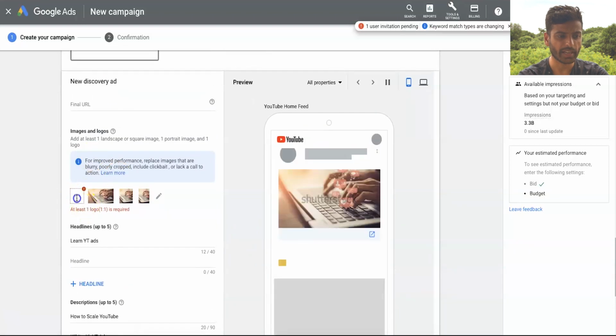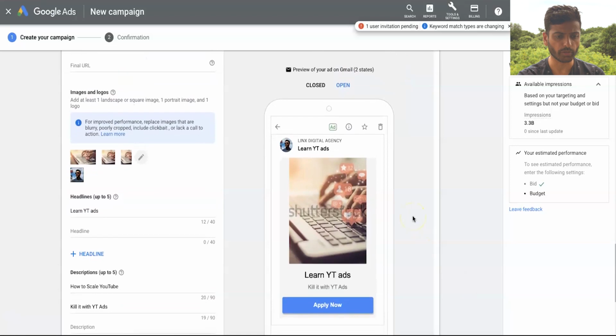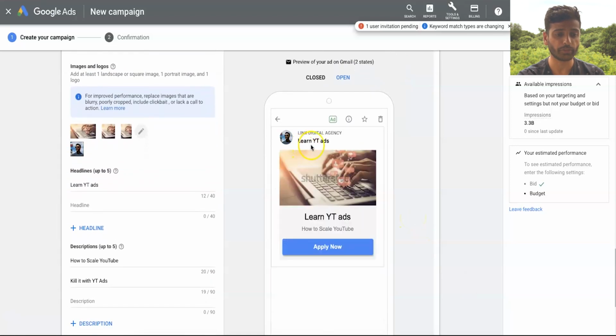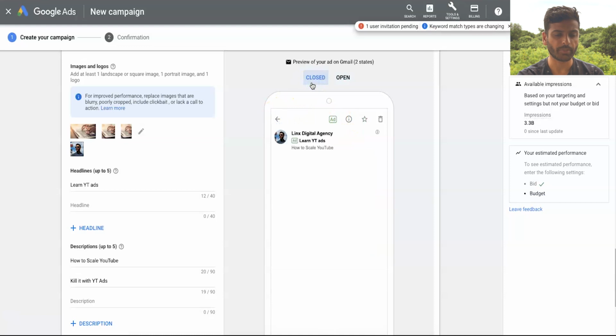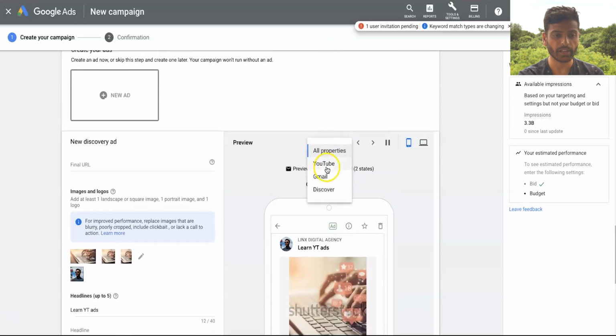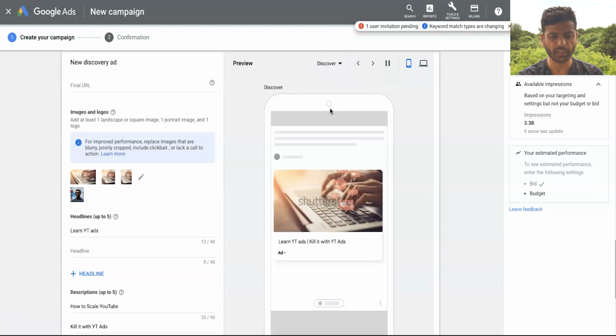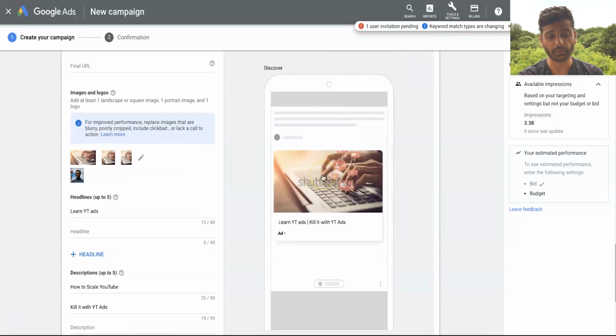So let's try adding a logo. All right, so we'll use that as the logo. Cool, so now the logo is there, and it shows the whole thing. So this is an ad on Gmail. For example, on the inbox, it'll look like this. And if it's open, it looks like this. And then let's try YouTube. On YouTube, this is what it'll look like, with the main image, and then Discover, yeah, that's what it'll look like, right?